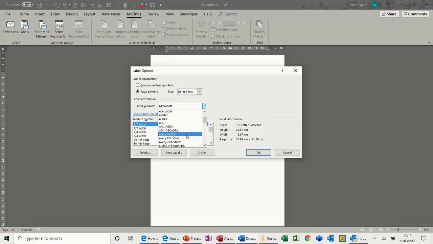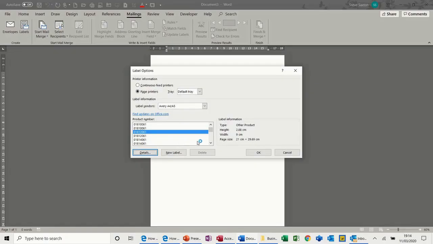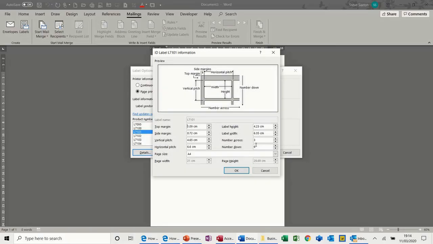Let's go for Avery, and now there's absolutely hundreds of different options here. So what is that one? So let's have a look at the details. So that is one across, no good. So I want probably 3 across. No, all these numbers have changed slightly as there's different versions of Word. So I'm looking for an L7 something. Let's try L7161. So I've got that one. 3 across, 6 down.